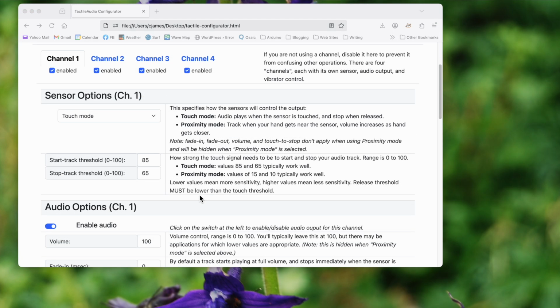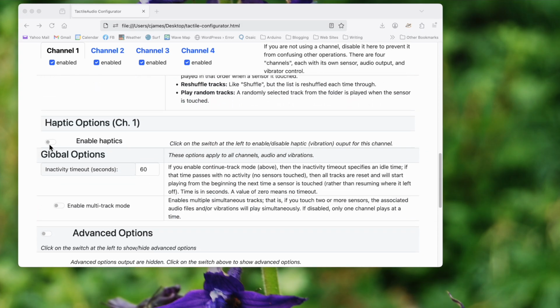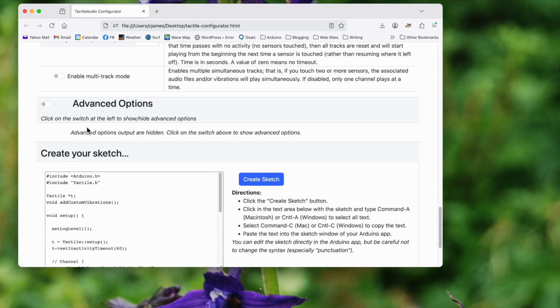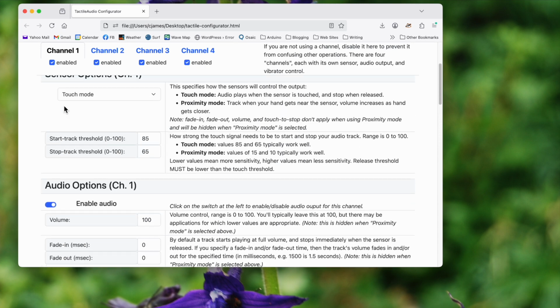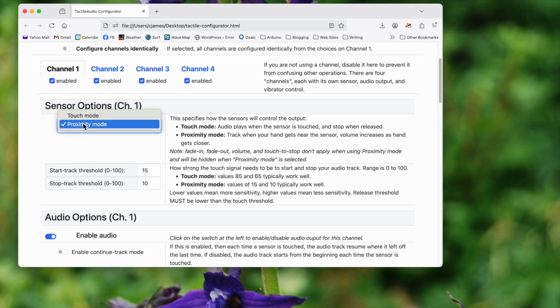The configurator is divided into sections: the sensor options, audio options, haptic options, and global options. And there's a few advanced options too. We'll talk about each of these briefly. The most important point is that each of the options that you can select is explained over here on the right. And if that's not completely clear, you can look in the website, which talks about these things more.